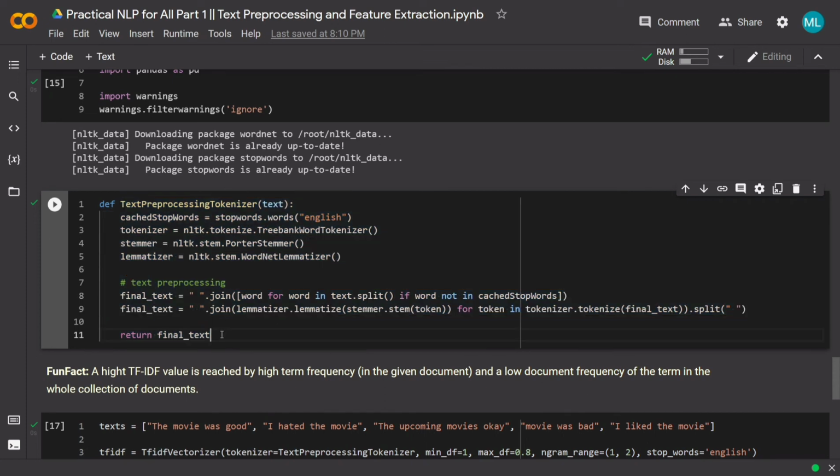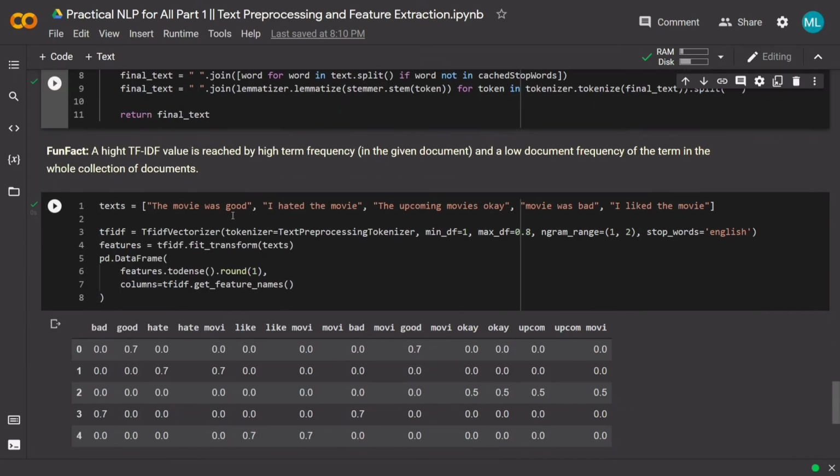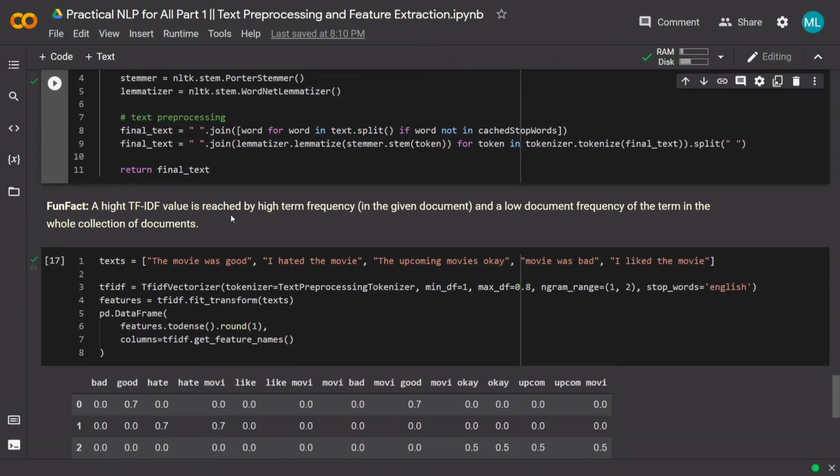As TF-IDF is a complex concept in itself, I will not be explaining it in this video. If you want it, you can let me know in the comments if you want a separate video for it, and I will make it. But right now you can understand TF-IDF as a value which is high when a term has high frequency in the given document and a low document frequency in the overall collection of documents. So we are looking for those keywords which are present in a particular document rarely, which define the sentiment or the meaning of a particular sentence.